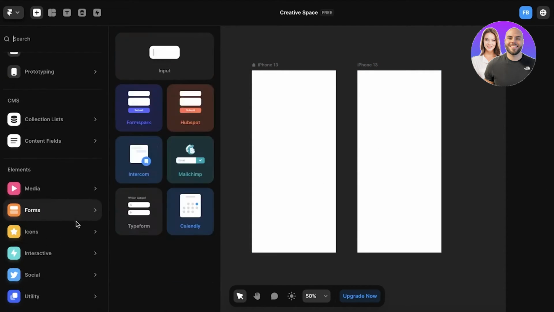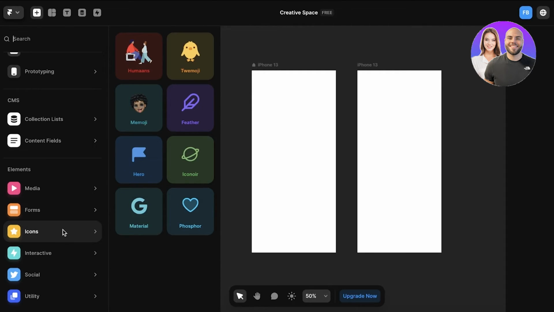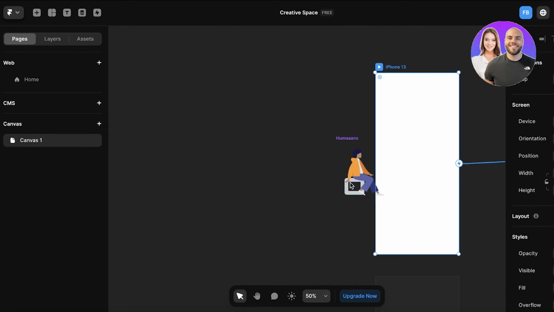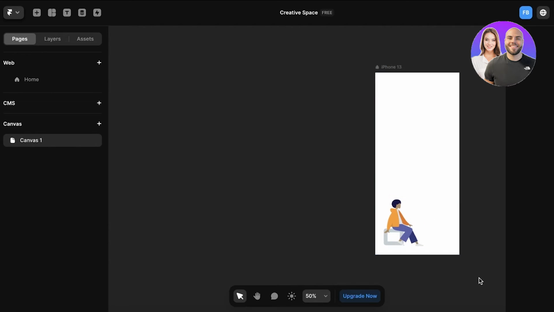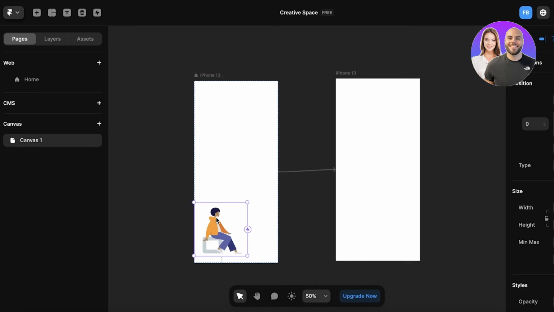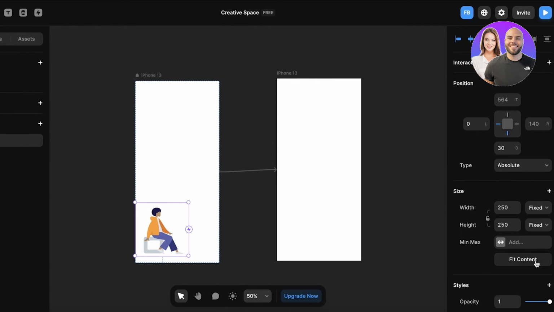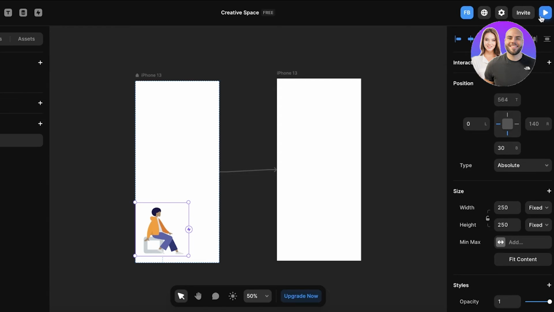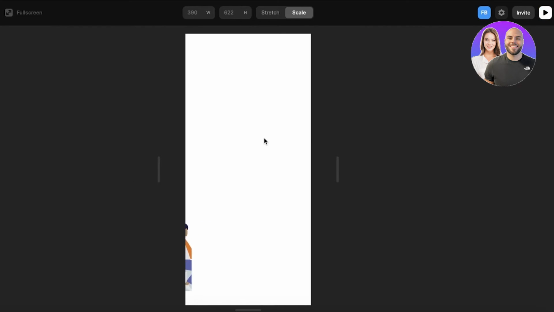Now, other than that, if we go into maybe simple elements that we want to integrate, so we can go into icon, and let's say we want to build some humans. So we can insert those, and then we can insert that over here. And if I go and zoom to fit like this, we have inserted this person. We're going to fit content. We can go into these styles and colors, and we can preview items as we go.